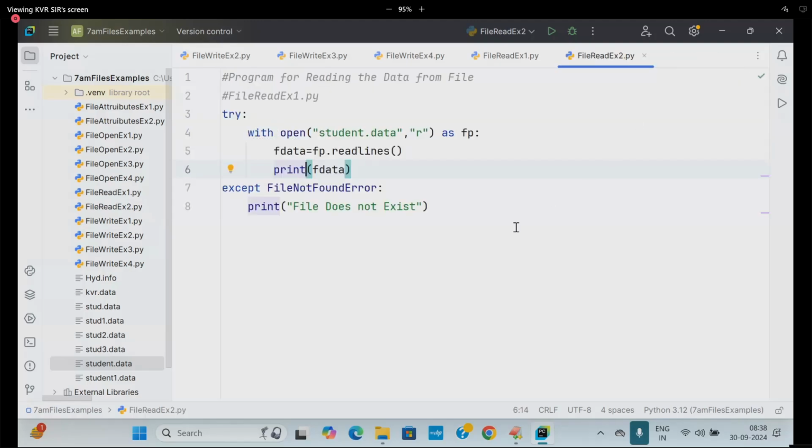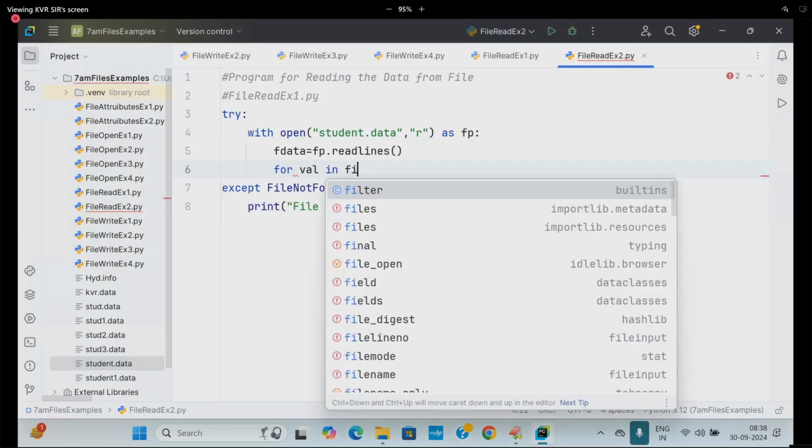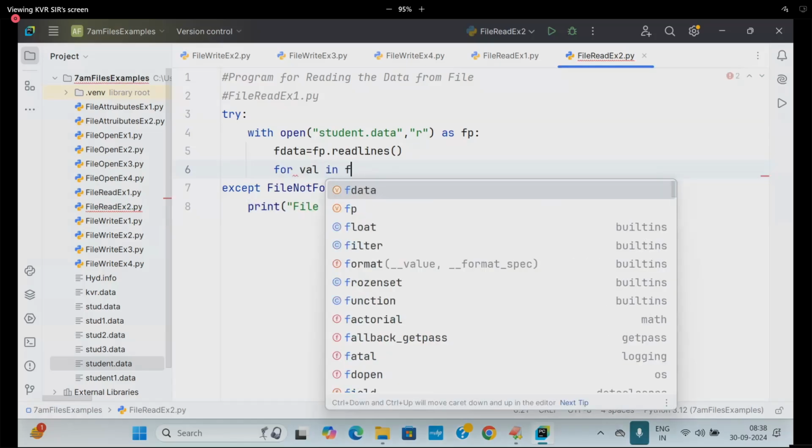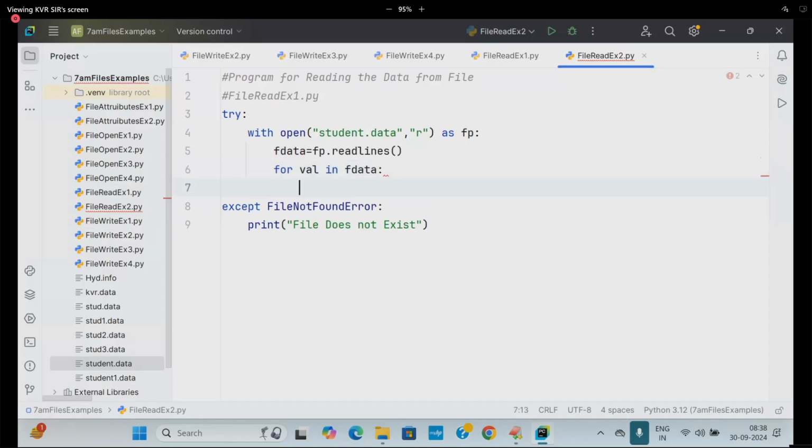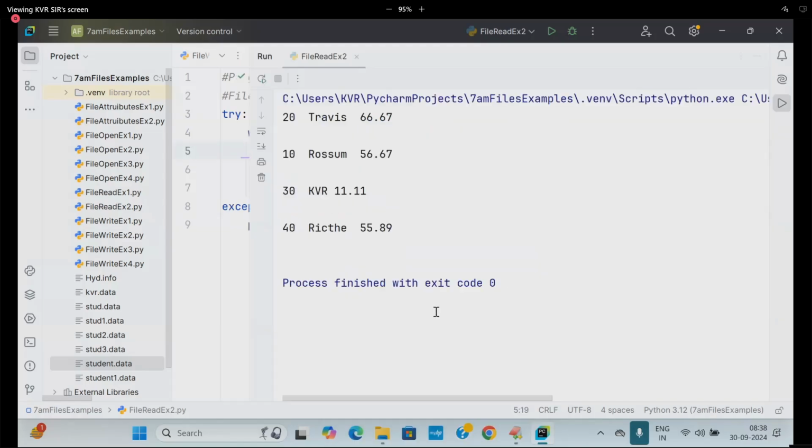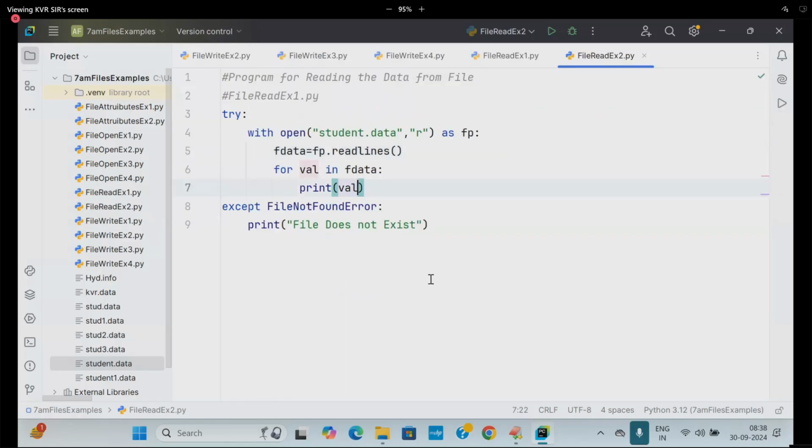So go to this place and try to read. And how do you read that now? For val in file data, f data. So you print that val: the first record is printed, the second record is printed. Between the first record and the second record, some space will come. See that space. Are you getting the space? That is the space of what? Backslash n. To avoid that, we will write what?